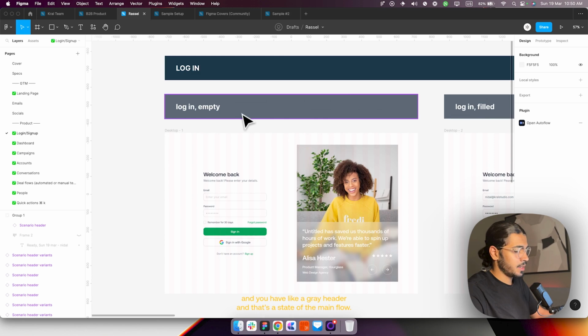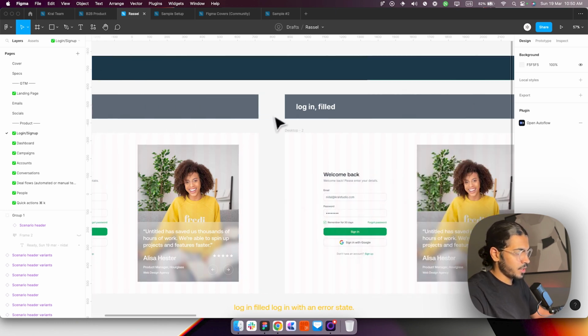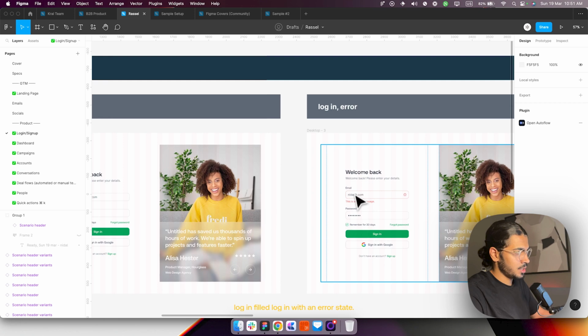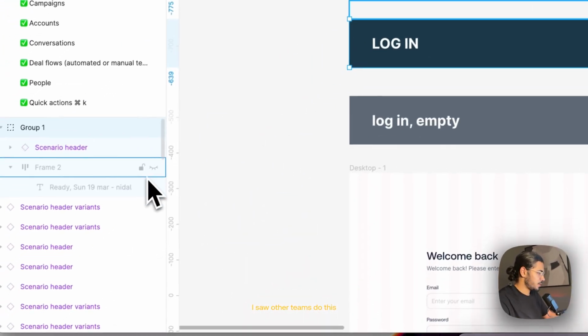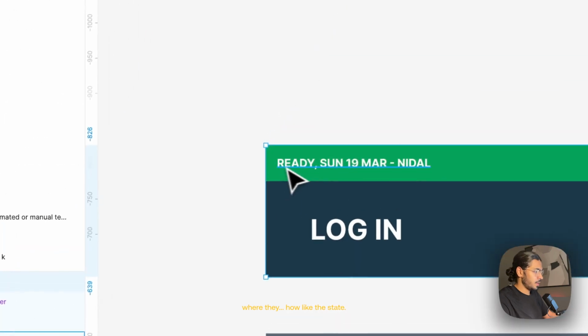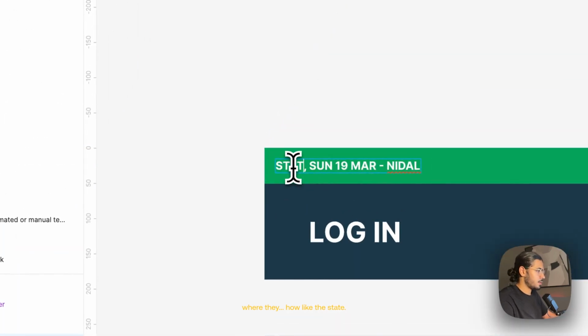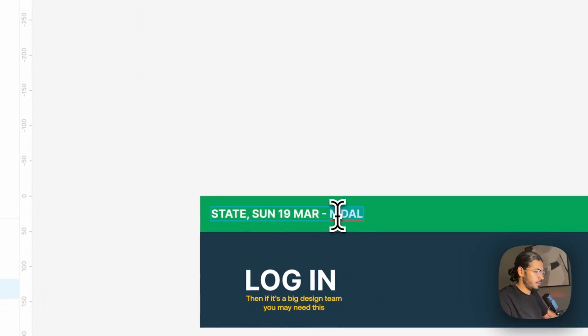And you have a gray header, and that's a state of the main flow. So this is the login, but it's empty. Login field, login with an error state. I saw other teams do this, where they have the state. Then if it's a big design team, you may need the name of who designed the flow and the date.